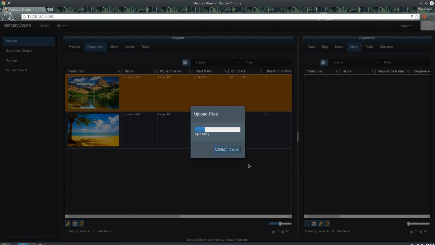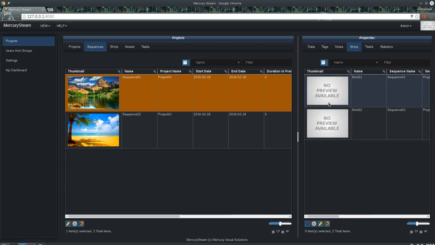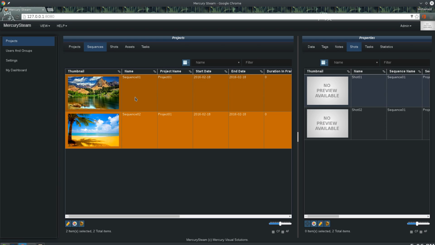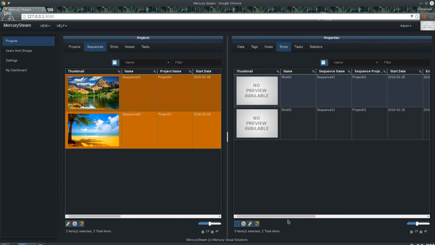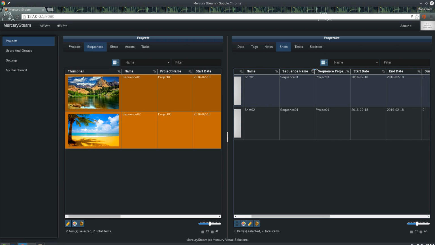Open, upload. Now as you can see, I've imported 2 shots inside this sequence, and when you select another sequence that doesn't have any shots, you get an empty list. And if you select both sequences, the shots inside those 2 sequences get displayed in the right properties panel with the sequence name that corresponds to each sequence.